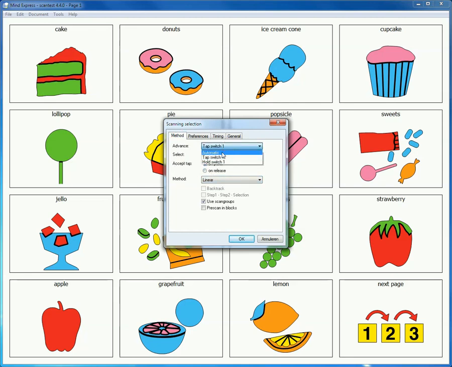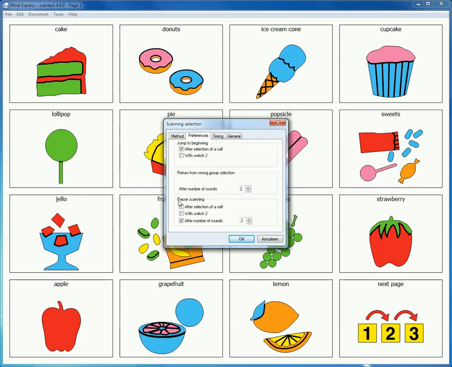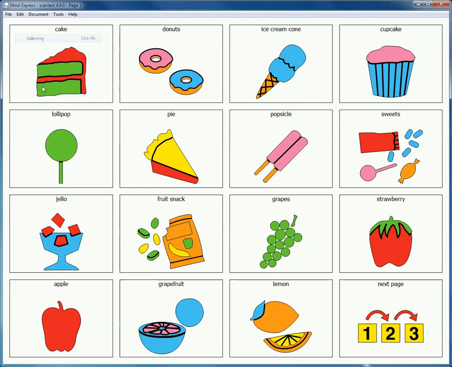Now, there's also a small change when you do automatic stepping. Then if you, for example, pause your scanning after a number of rounds or after you selected a cell, then, so let's do that. If I do scanning now, it will start stepping. Cupcake. Like this. If I select the cell, then it's pausing, but it's not pausing on the first cell. It used to pause on the first cell, but not anymore. So you first have to press the switch, and then it will start stepping through your cells.